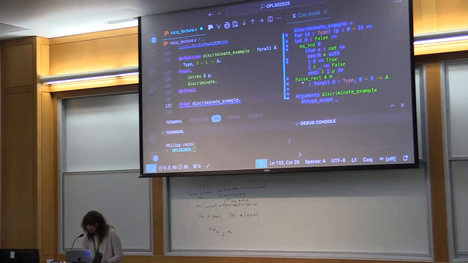There it is. It's false rect and so on, and it used some sort of equality induction before, right? So discriminate is like a combination of the J rule and the ex falso. Are there cases where it is hard for discriminate to show that two things are not equal? Yes. And then it just won't work. You have to do it manually then.